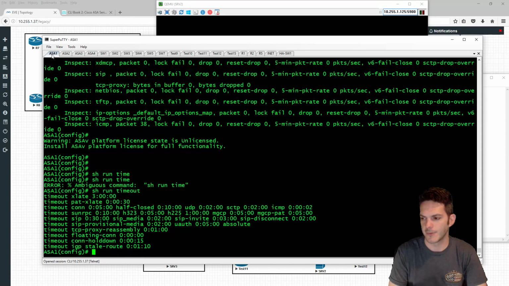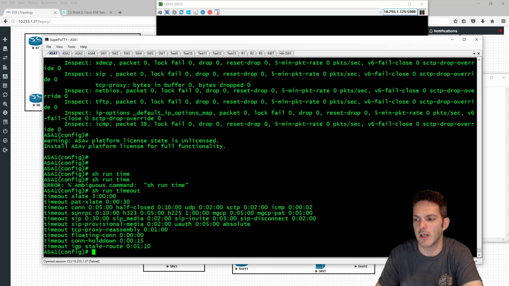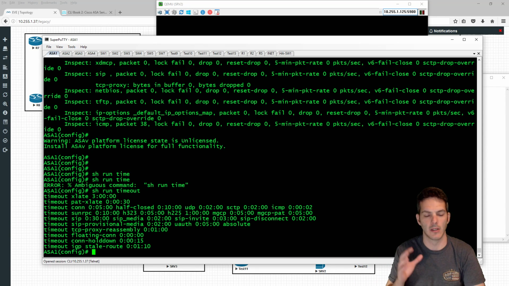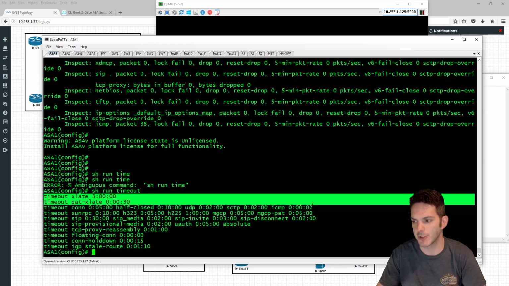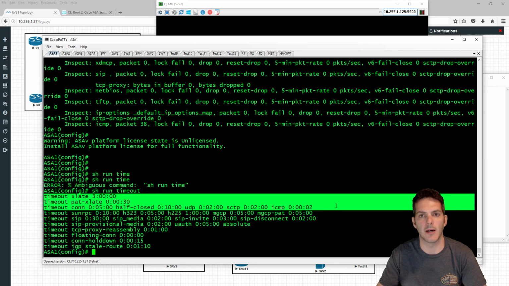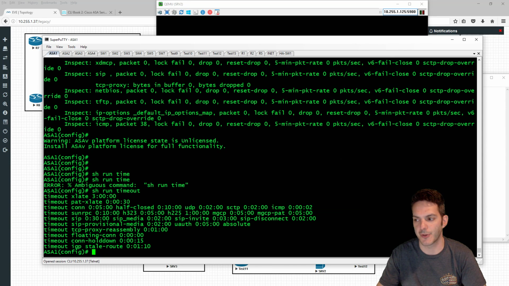So by default we have a handful of timeout values that are predefined on the ASA. In order for us to manipulate them, we have to understand what they are first and foremost and how we can tweak them. As you can see, the first three are the ones we're going to be focusing on, which is the XLate or the NAT translations. We have the port translations, which last for 30 seconds.